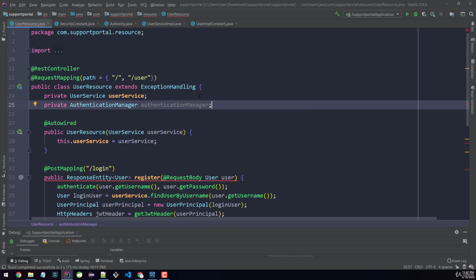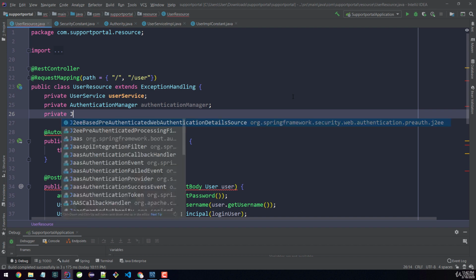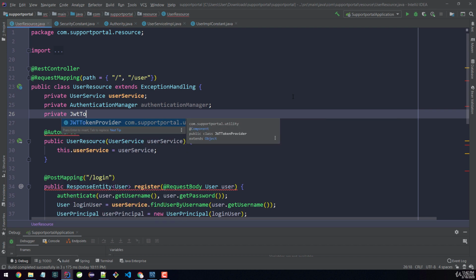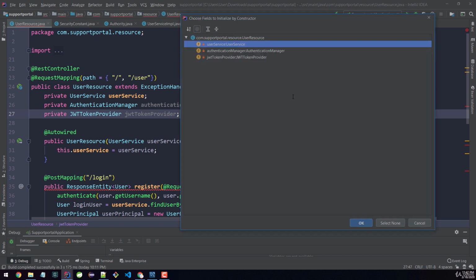And we're also gonna need the JSON Web Token provider. So let's do private JWT token provider, and we're gonna call it token provider as well. And here we just need to create a constructor for those two new fields.